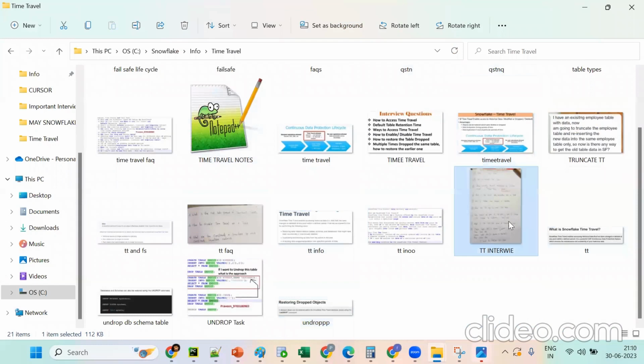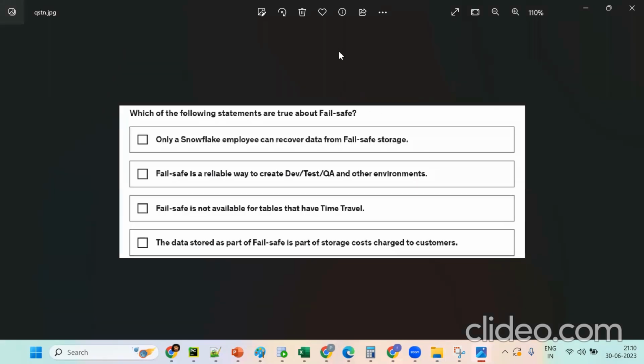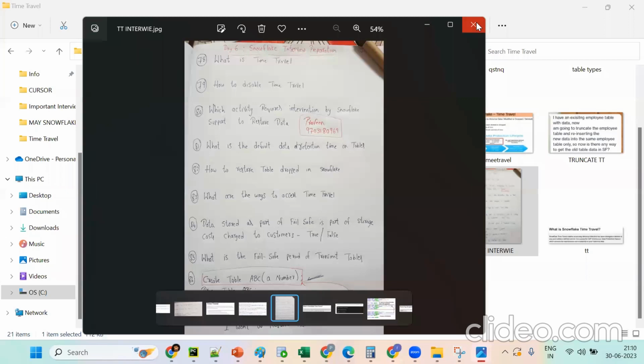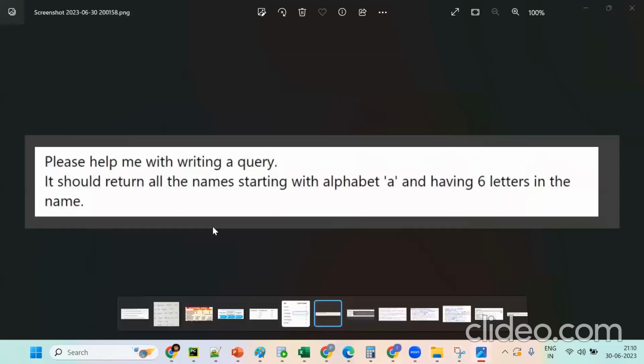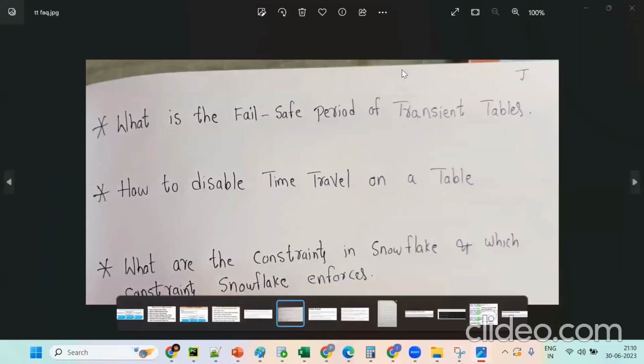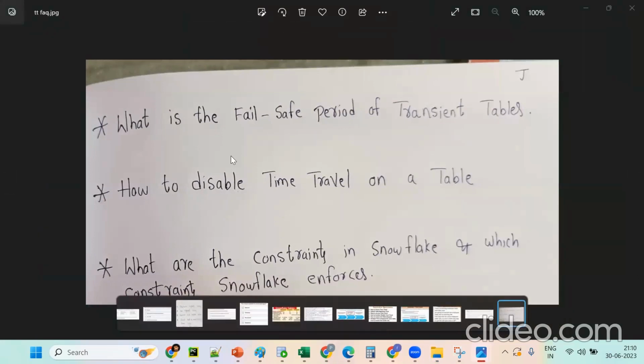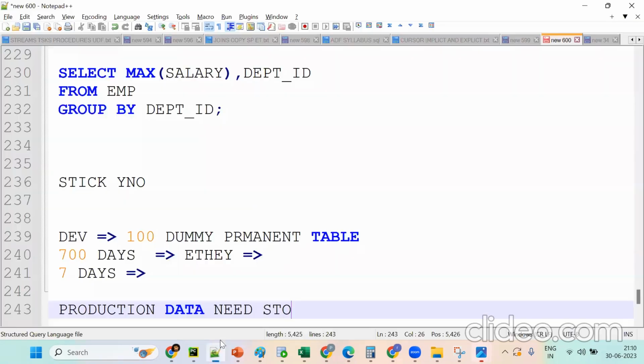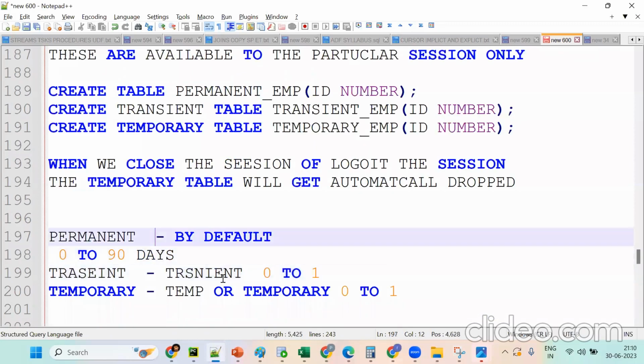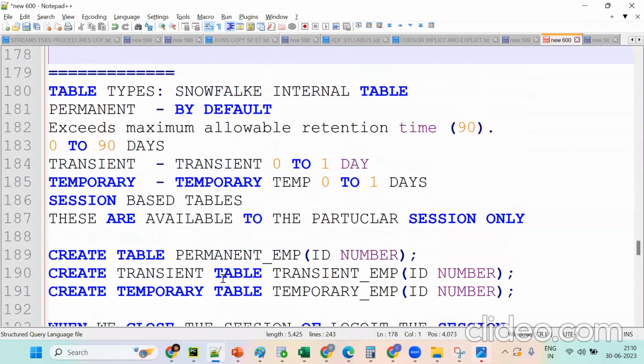Okay, any questions? Tell me, what is the failsafe period of a transient table? Zero, because transient tables and temporary tables won't have any failsafe. How to disable time travel on a table? Tell me, I want to disable time travel on a table. How can I disable it? Anyone? Data retention time equal to zero. See what happened.